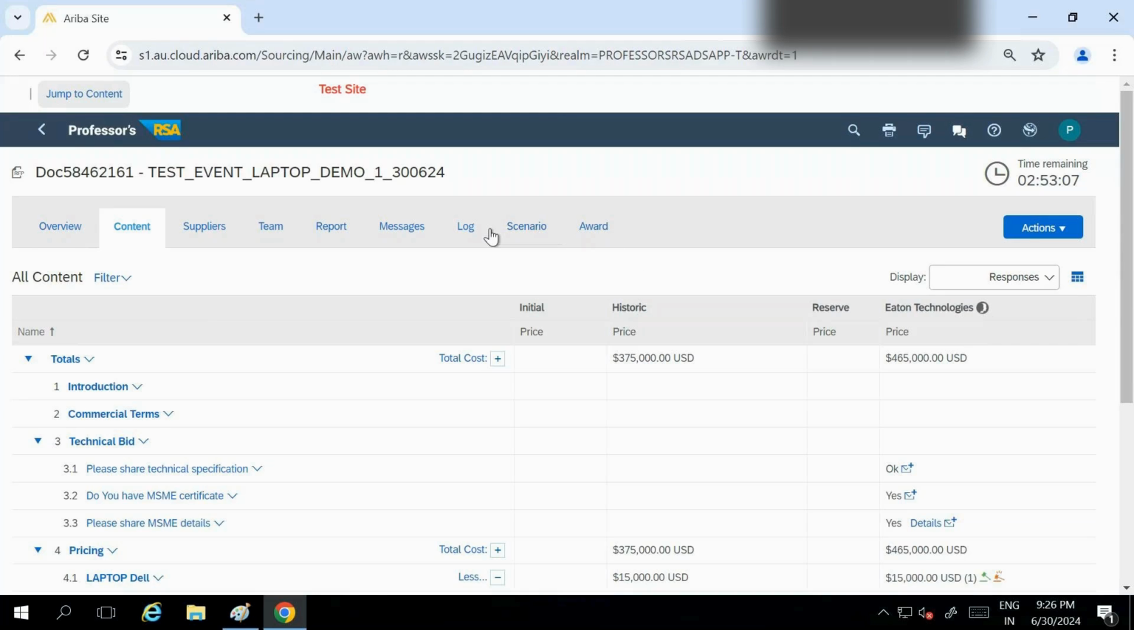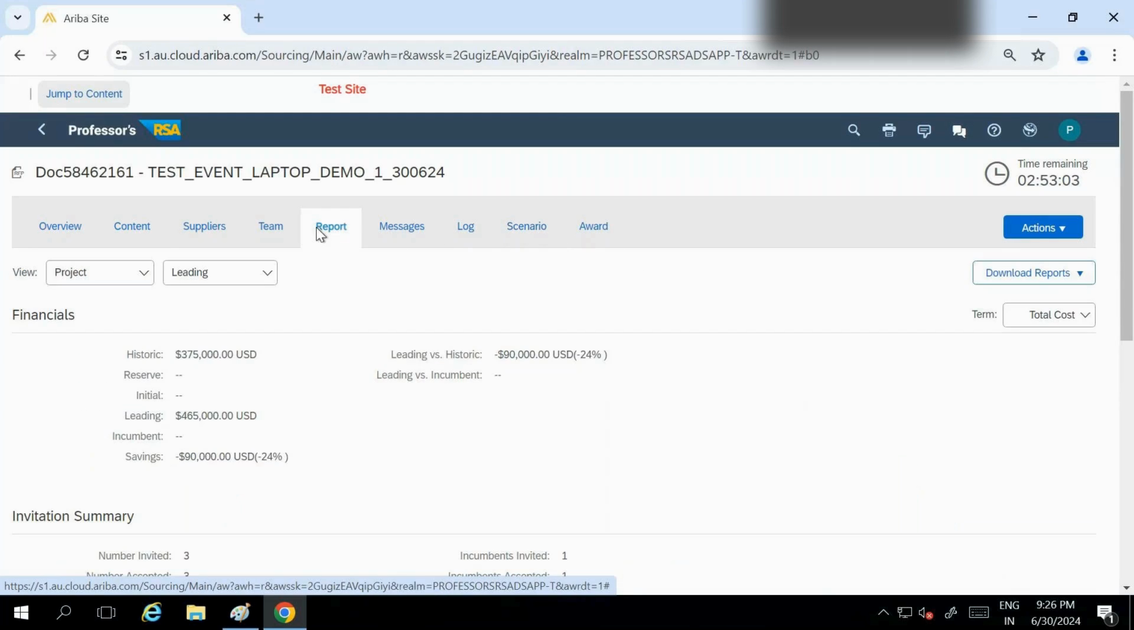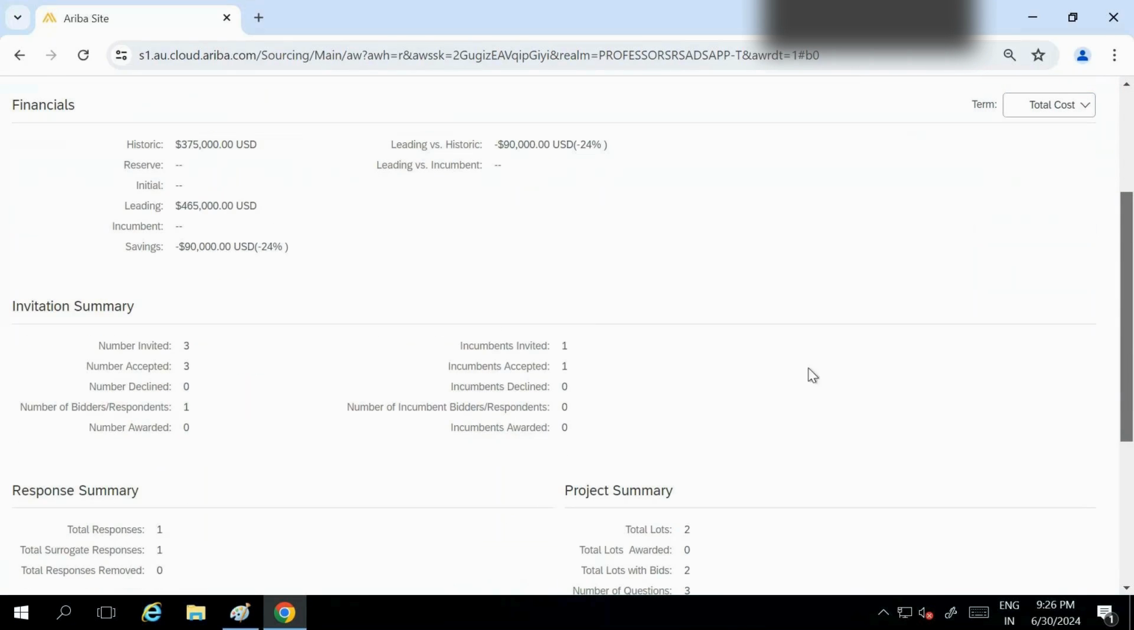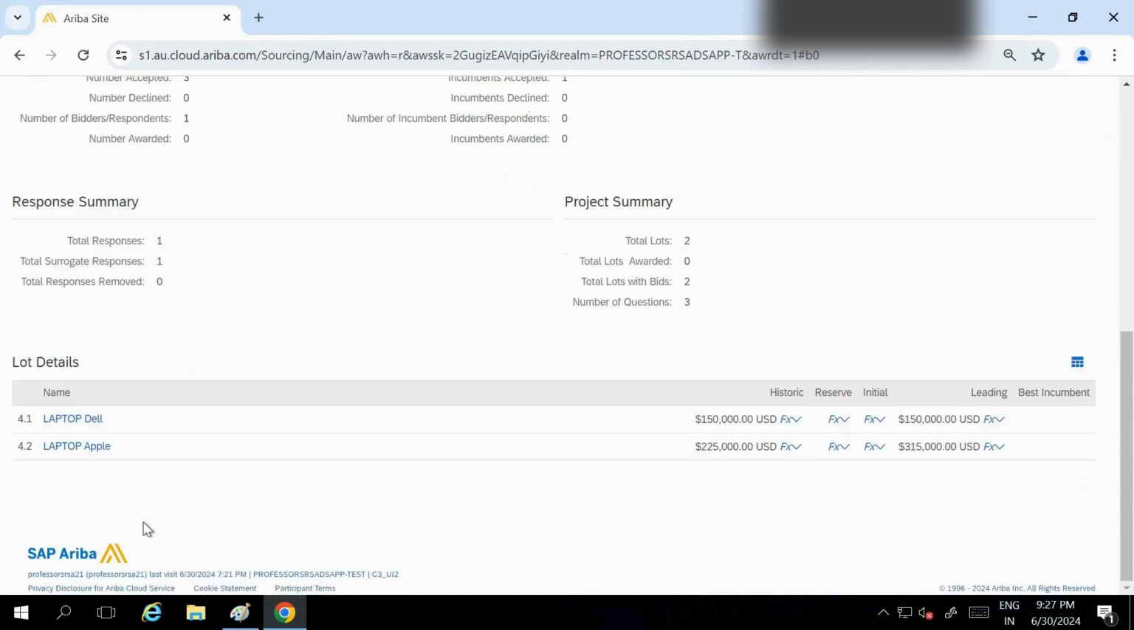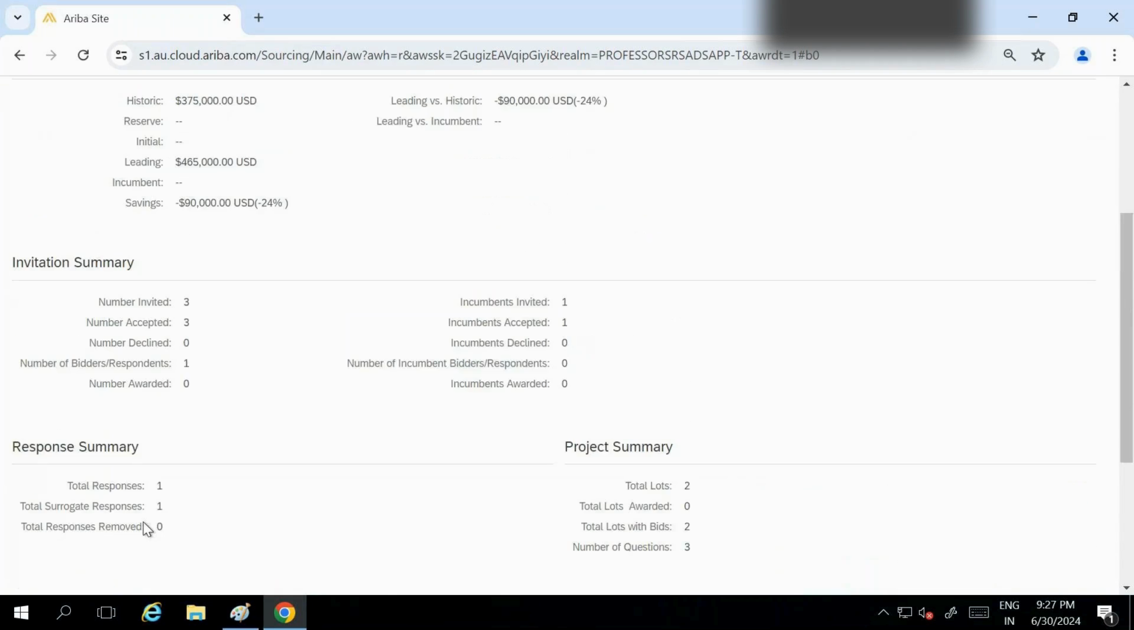And also in reports we can see this is our incumbent supplier. We have invited three, accepted three, responded only one. But there are a total of two bids. Lot 2, question 1: total surrogate bid response is 1. Total response is 1, and that is a surrogate bid. So this is an audit point.